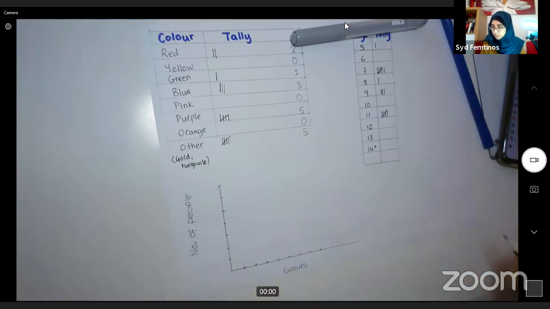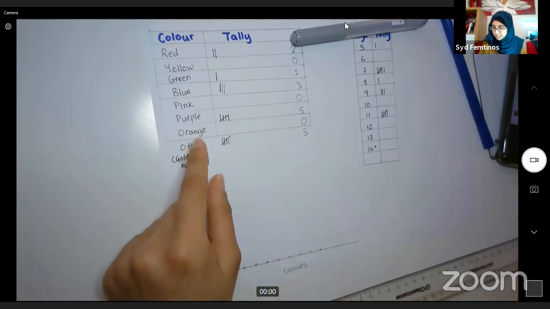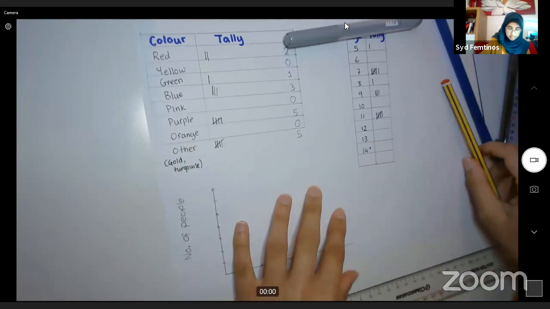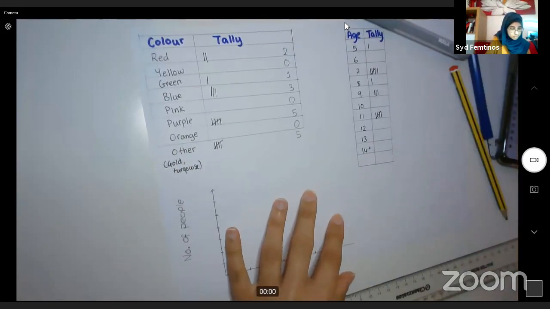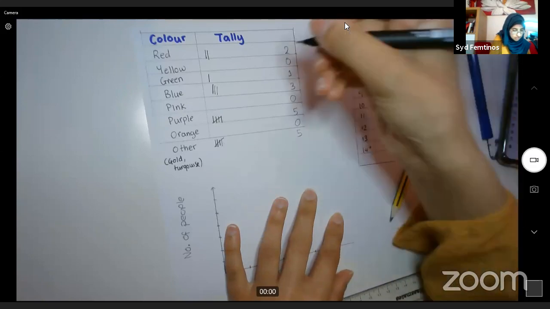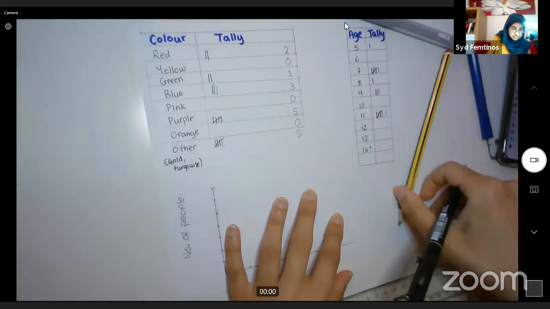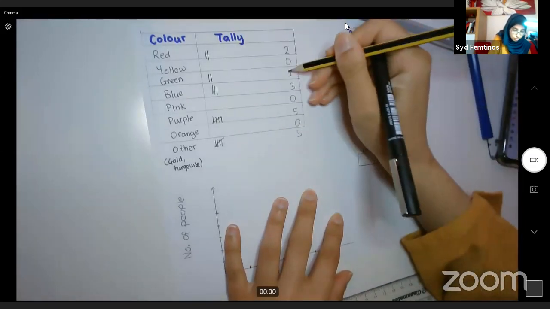Okay, we've had another one come through. We've got a few come through. Let's see if I can get these in before we put the data in. So we've got age 11, green. Amina, so Amina loves green. So let's put that in here. 11. And we've got another green, so this data is now changed to 2.